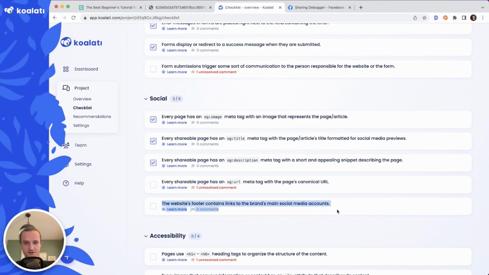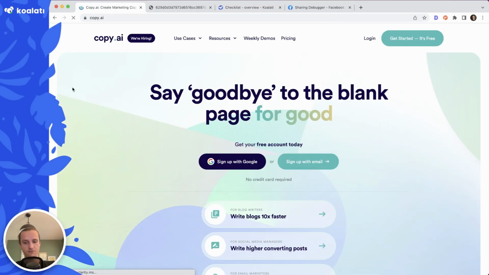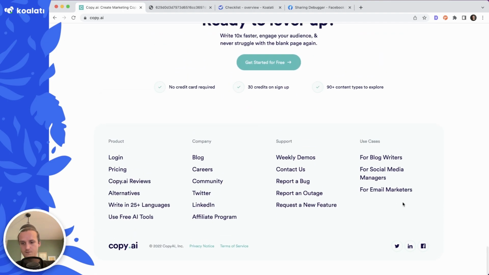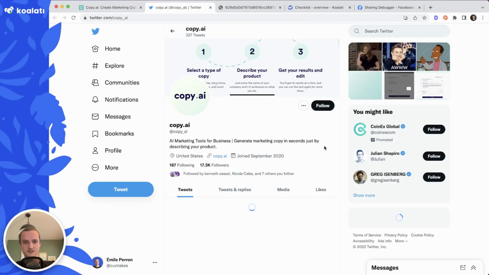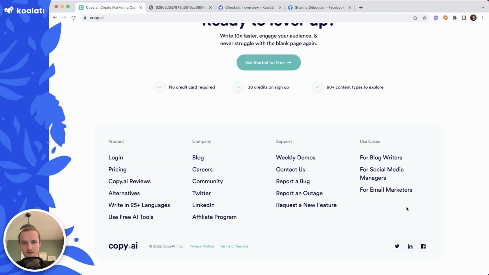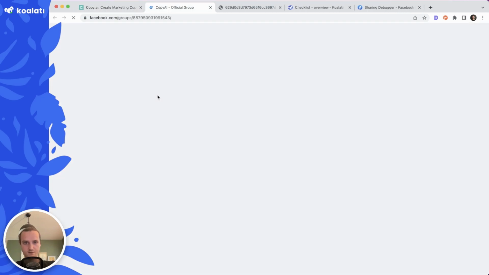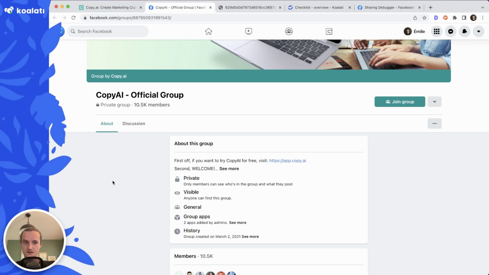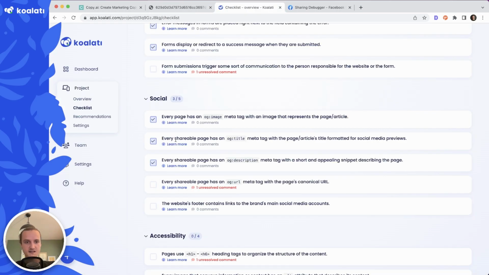Now the website's footer contains links to the brand's main social media accounts. If we go down there, we have Twitter. Let's check it out. This is working correctly. LinkedIn, also working correctly. And finally, Facebook, which is, as expected, working correctly. So once again, this is just fine.